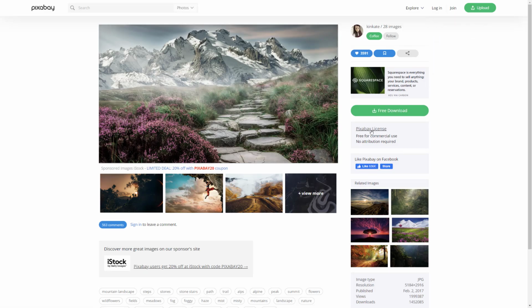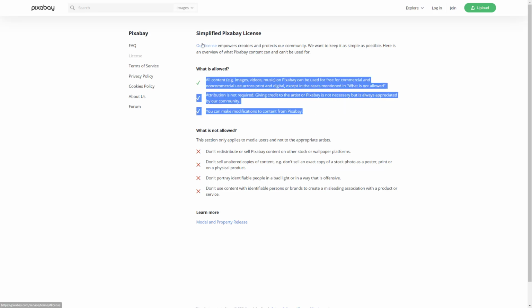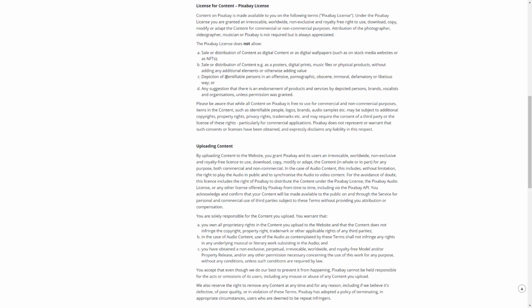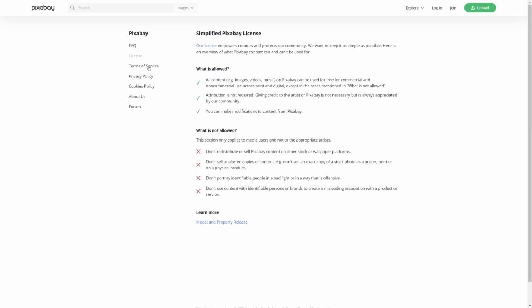That being said, you can look at the Pixabay license, what is allowed and what isn't allowed. You can use this for whatever you want for the most part. Obviously they don't want you to distribute the images as your own, so definitely take that into consideration. Just read through the license and make sure you are not going against it.